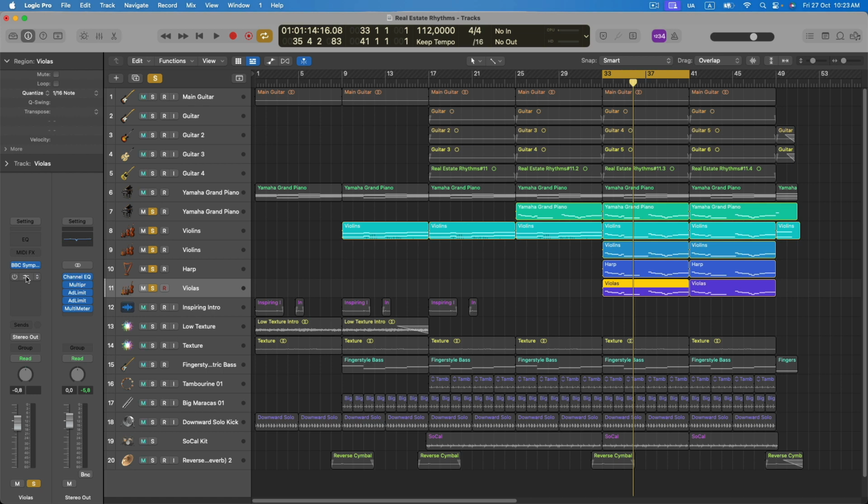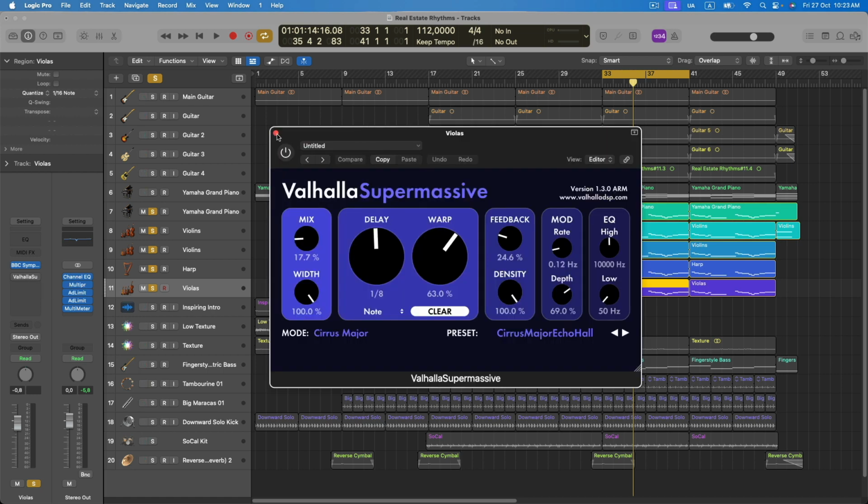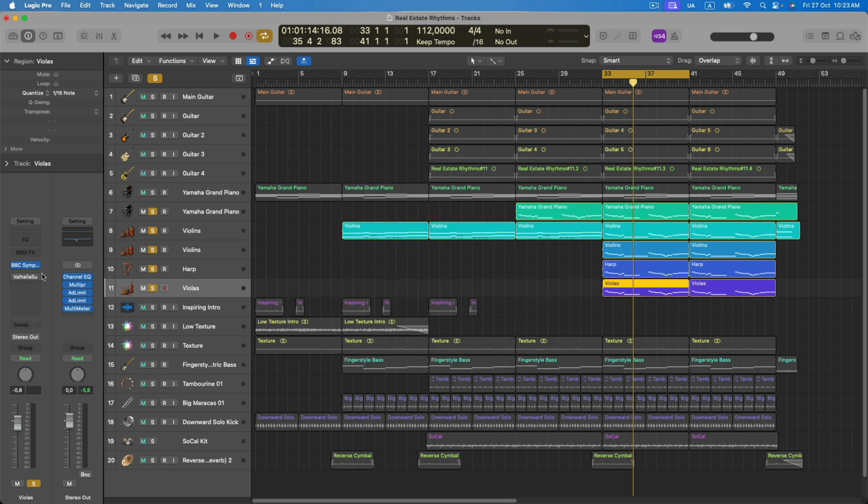I put the actual super Valhalla, but then I actually changed my mind. It was too much. So I still had it there, but you know, I didn't use it really. So altogether it sounds like this, all of the instruments just emphasizing that melody.